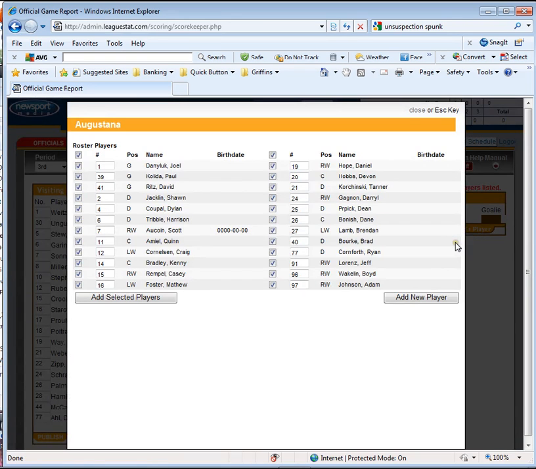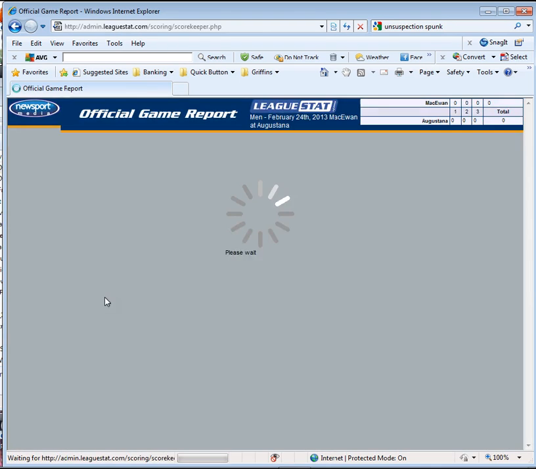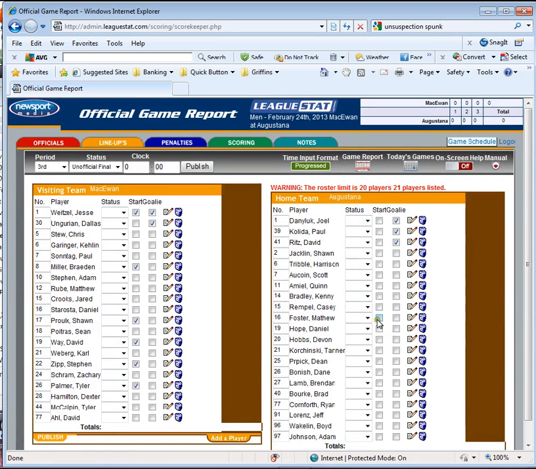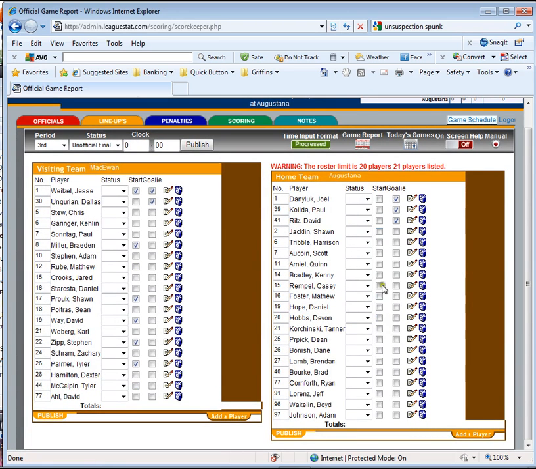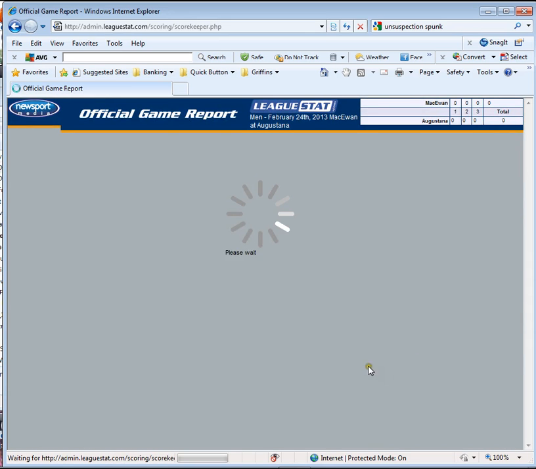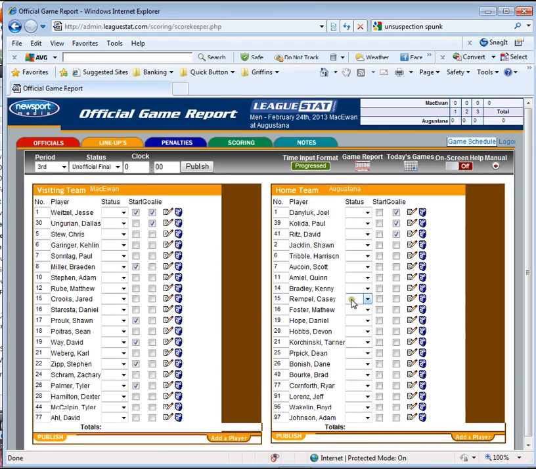You can do the same thing for the home team. Hit add players, list of players, uncheck the ones that aren't playing, add selected players. There'll be a list of players in that game. Again, there's a warning. I've entered 21 players out of the maximum 20. Find the one that isn't playing. You can remove them. Now there's 20 players.